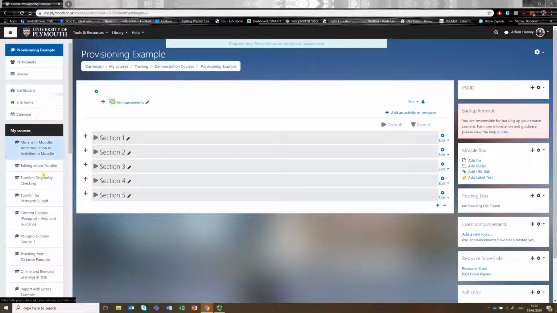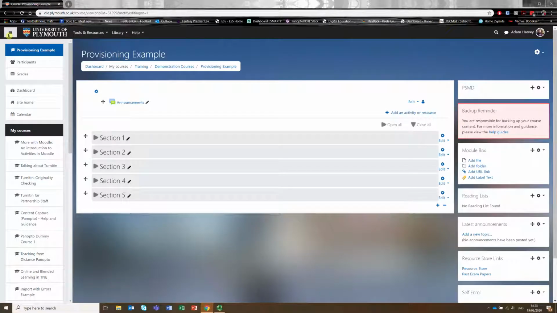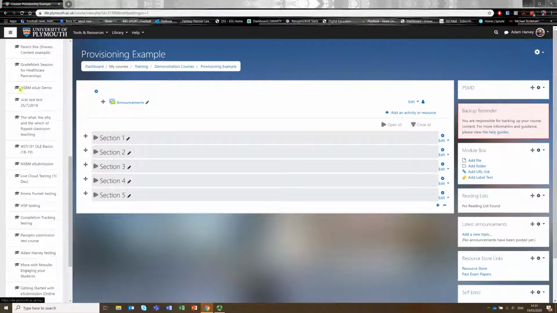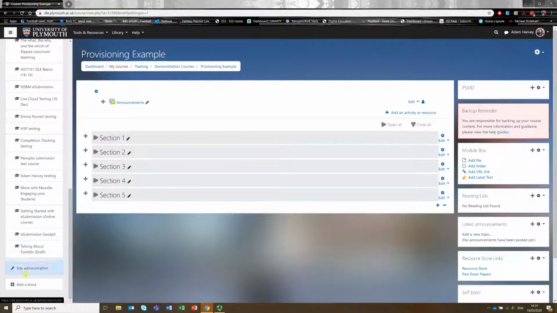Now down the left hand side I've got my settings menu. If you don't see this, if you click on this button at the top it will appear, and equally if you click on it again it will disappear. If you scroll all the way to the bottom you'll see add a block, so it's important you scroll all the way down. If you have been teaching for years you have a lot of courses, but it's right down at the bottom underneath the site administration.